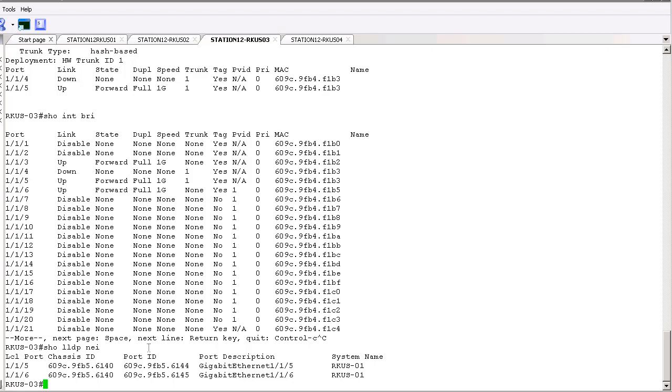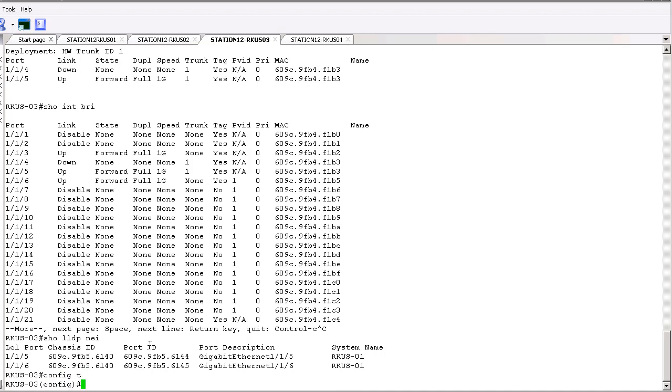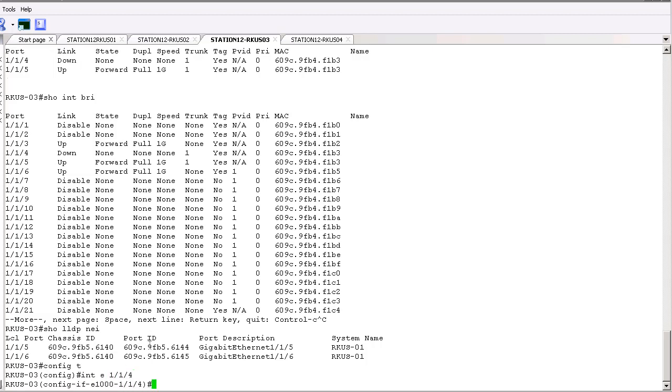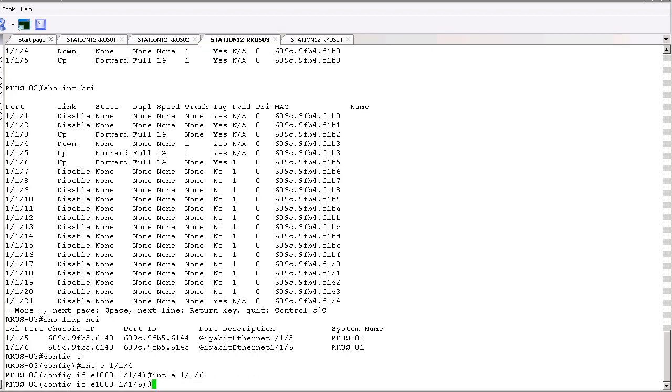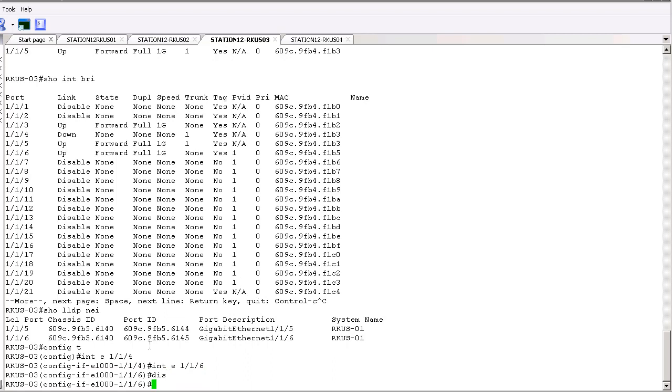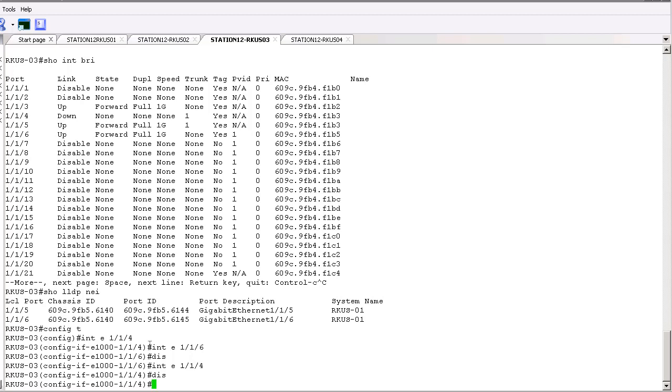So let's go in and do that. So in this particular switch, we're going to do a config T. First, we're going to disable port 4. And then disable port 6. I didn't disable port 4, so let's go back to it. Okay, we've got those two disabled. Now let's go into the LAG itself.